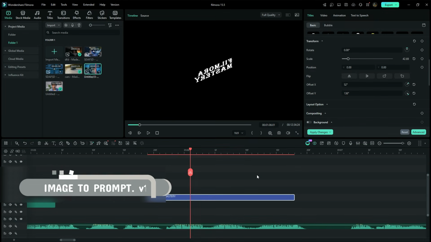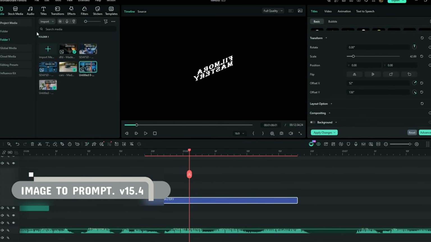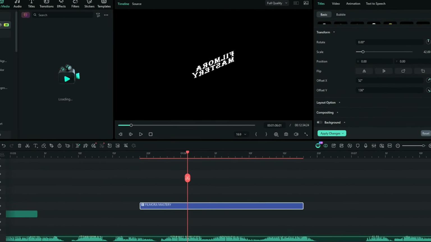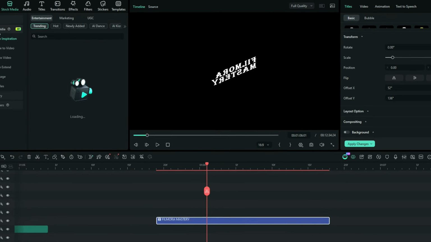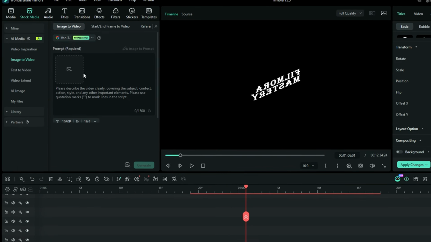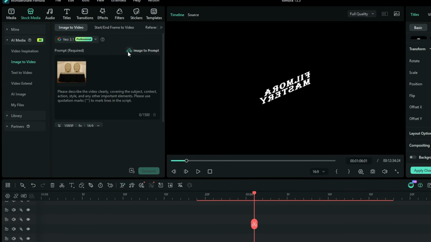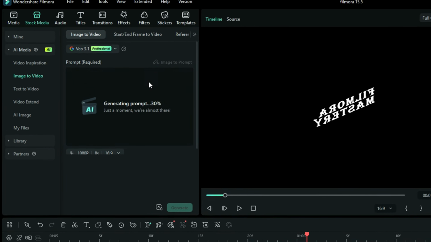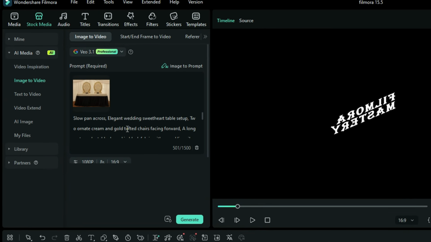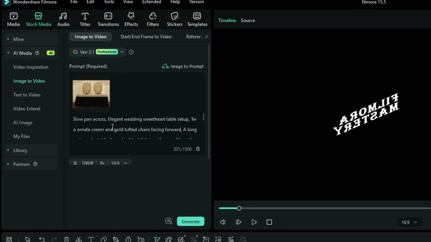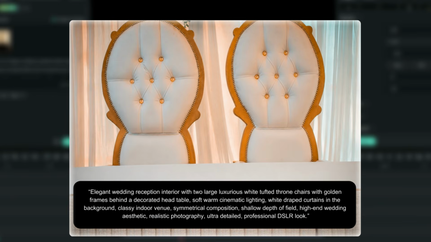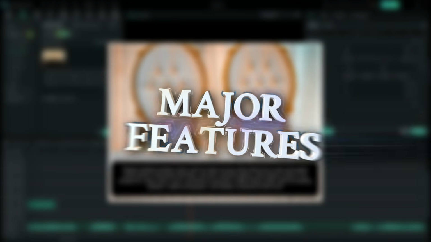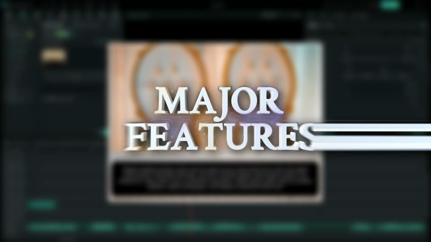Here, we have the image prompt. Under the stock media, go to the AI media. Go straight to image to video right here. After you upload your image, you actually see an option right here to get the description of that image. And that's an image to prompt. And as you can see right here, the image and the prompt that we have been given with Filmora are pretty much matching. But let's check out the third major feature before someone clicks away.